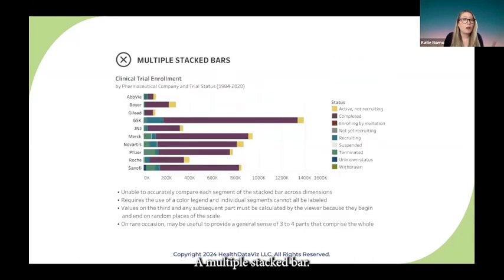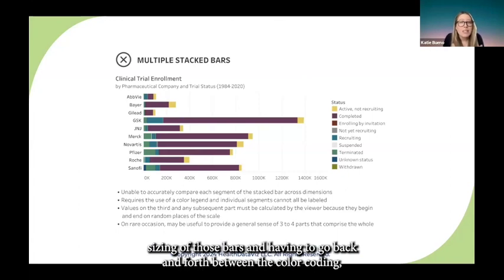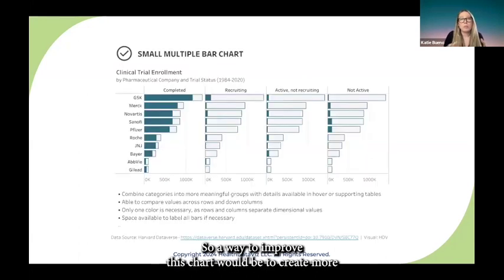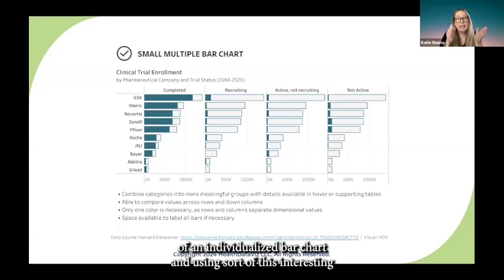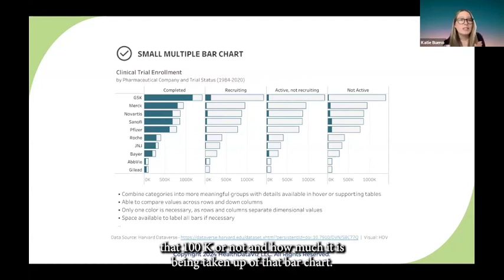A multiple stacked bar. Again, this is going to take a long time for me to understand that sizing of those bars and having to go back and forth between the color coding. Sometimes it's best to just break things out a bit. So, a way to improve this chart would be to create more of an individualized bar chart and using sort of this interesting stacking of bars where I'm able to show if it's hitting that 100K or not and how much it is taking up of that bar chart.